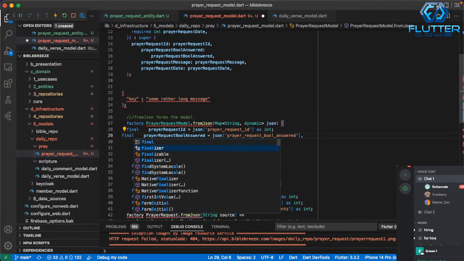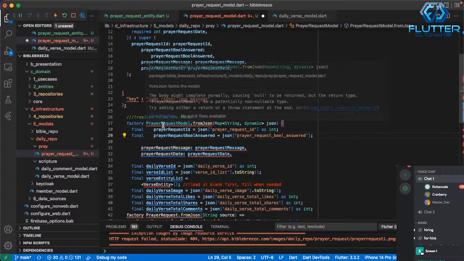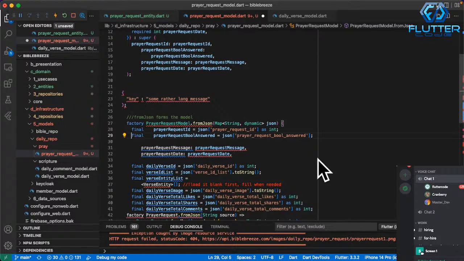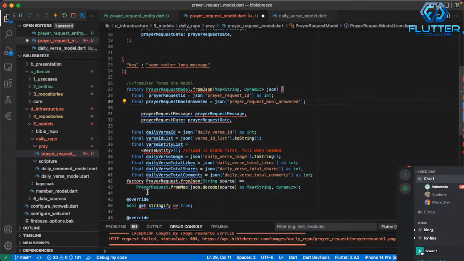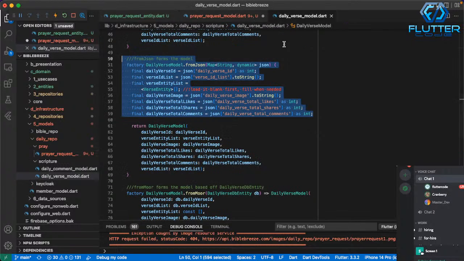final prayer request equals. So this factory, when you call a factory, it executes. It's when you say prayer request model from JSON, it executes everything in here. So it's going to pull up your prayer request ID, your prayer request from your JSON. Your JSON, it's going to get from map JSON decode as, let's go to a daily verse model.